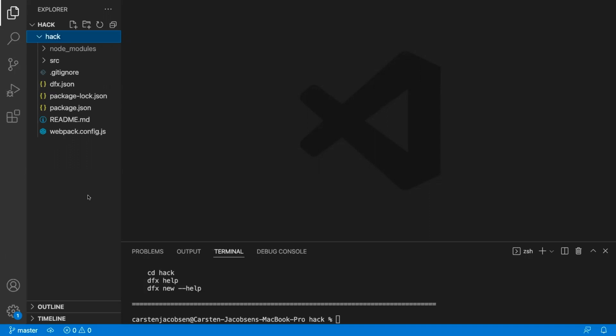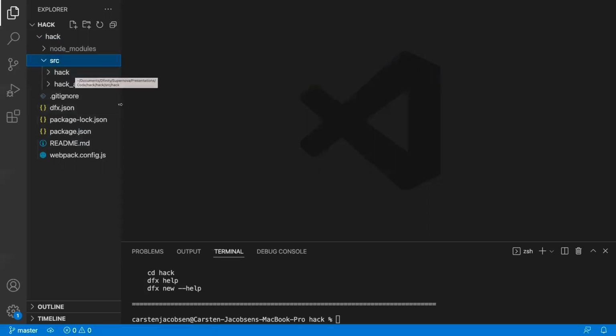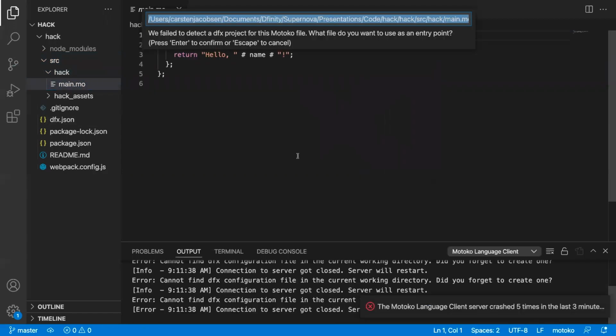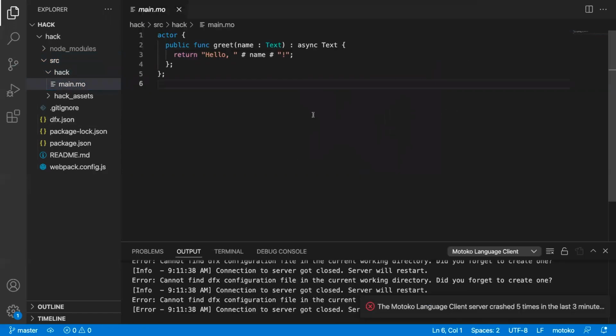I want to spend a little bit of time going through what we see here and what was generated by dfx. If you look at this, you see a folder called source, and in that we have two folders. One called hack, and one called hack assets. The folder called hack is where we have our Motoko code. And if we look at the file, it's very simple. There's only one function here because it is the default app, the hello world application. There's only one functionality, and that is to take an input from the front end, append hello to it, and return it.